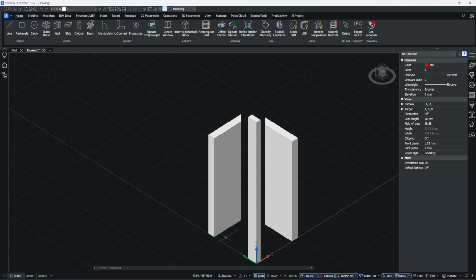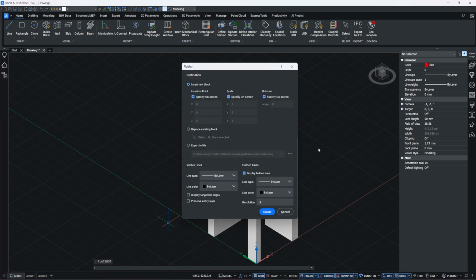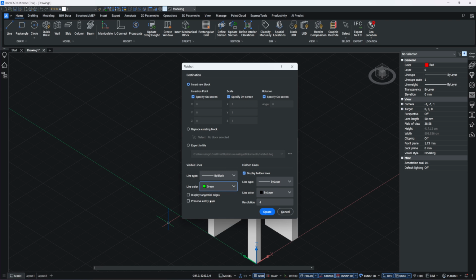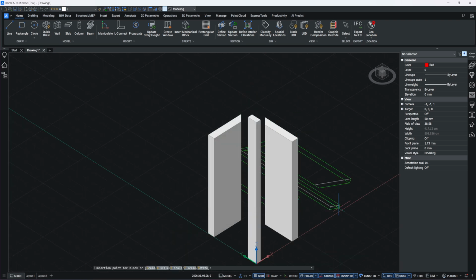Now, as you already know, in this command line right over here we will type in flat shot and hit enter. Now it will open up this flat shot. You can change some colors and line types here, like the black line color, let's say for example I will go with green. You can display these tangential edges, preserve entity layers and so on. When you're happy with that, just click create.